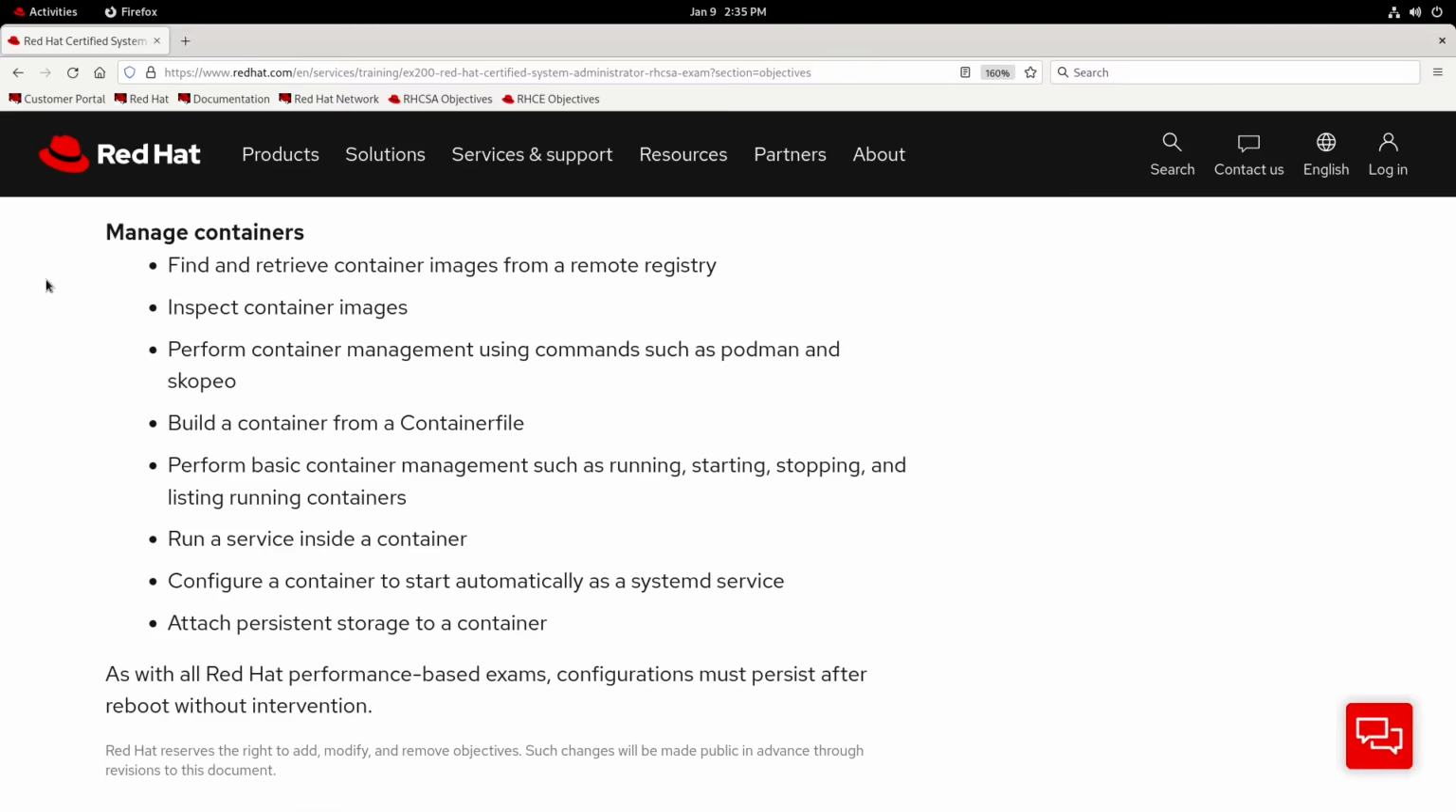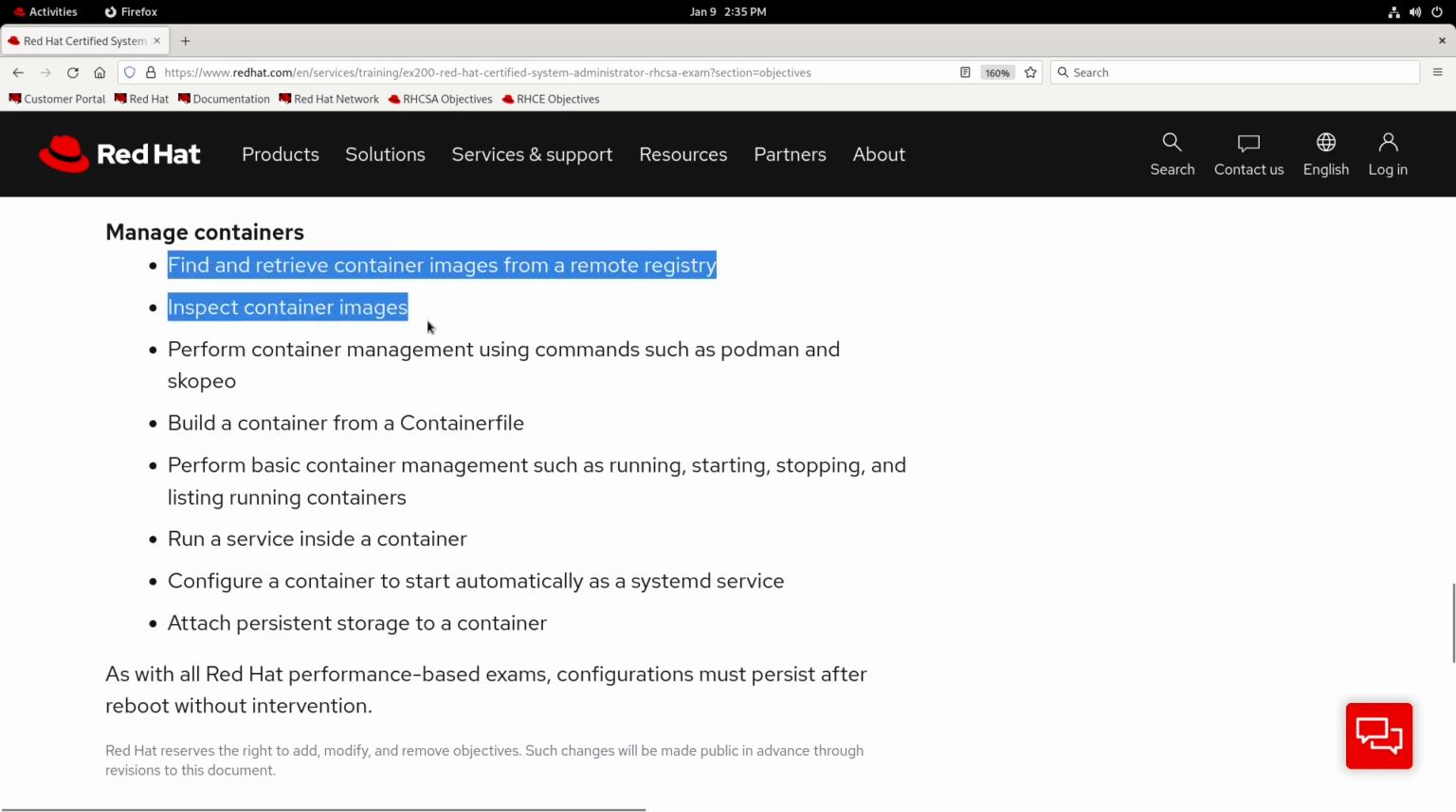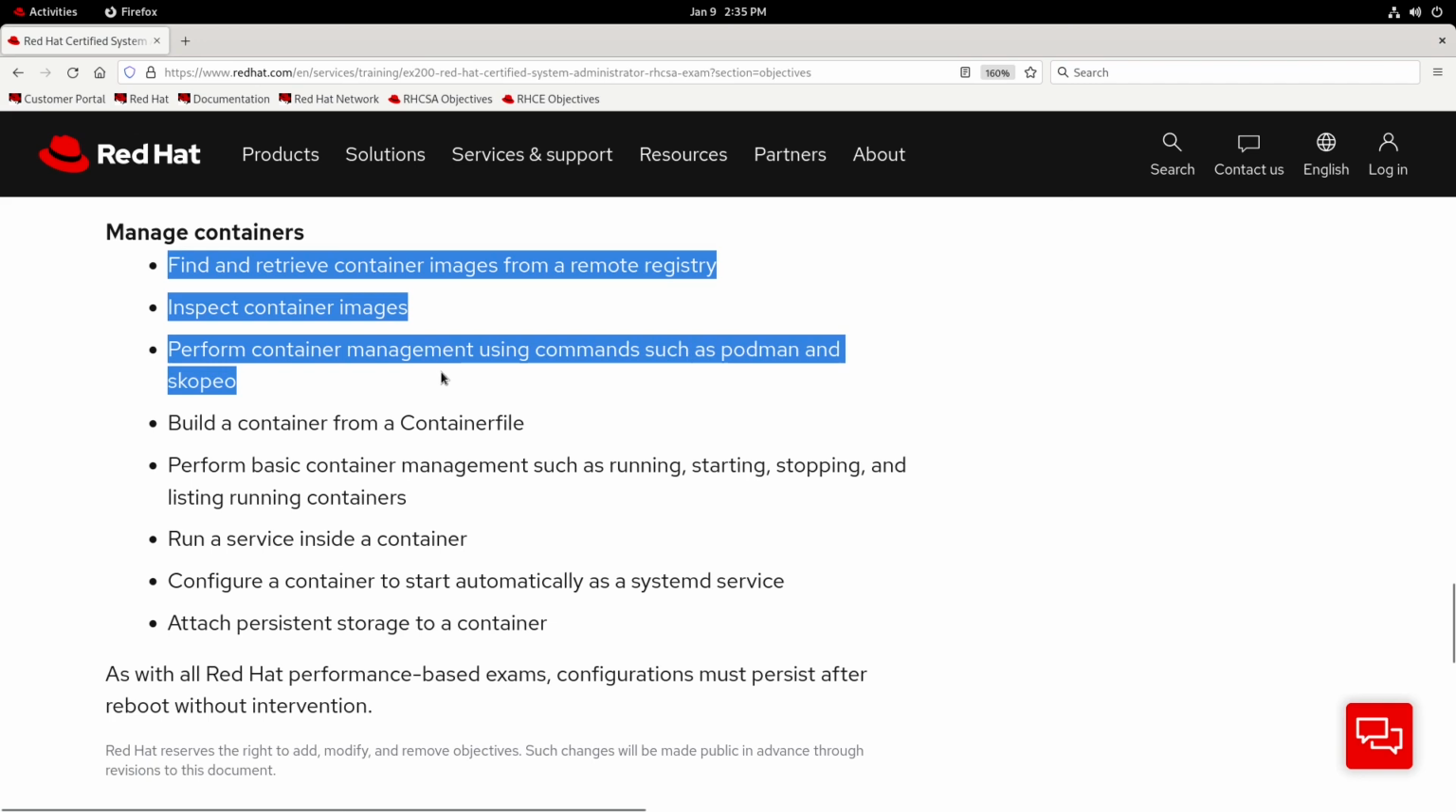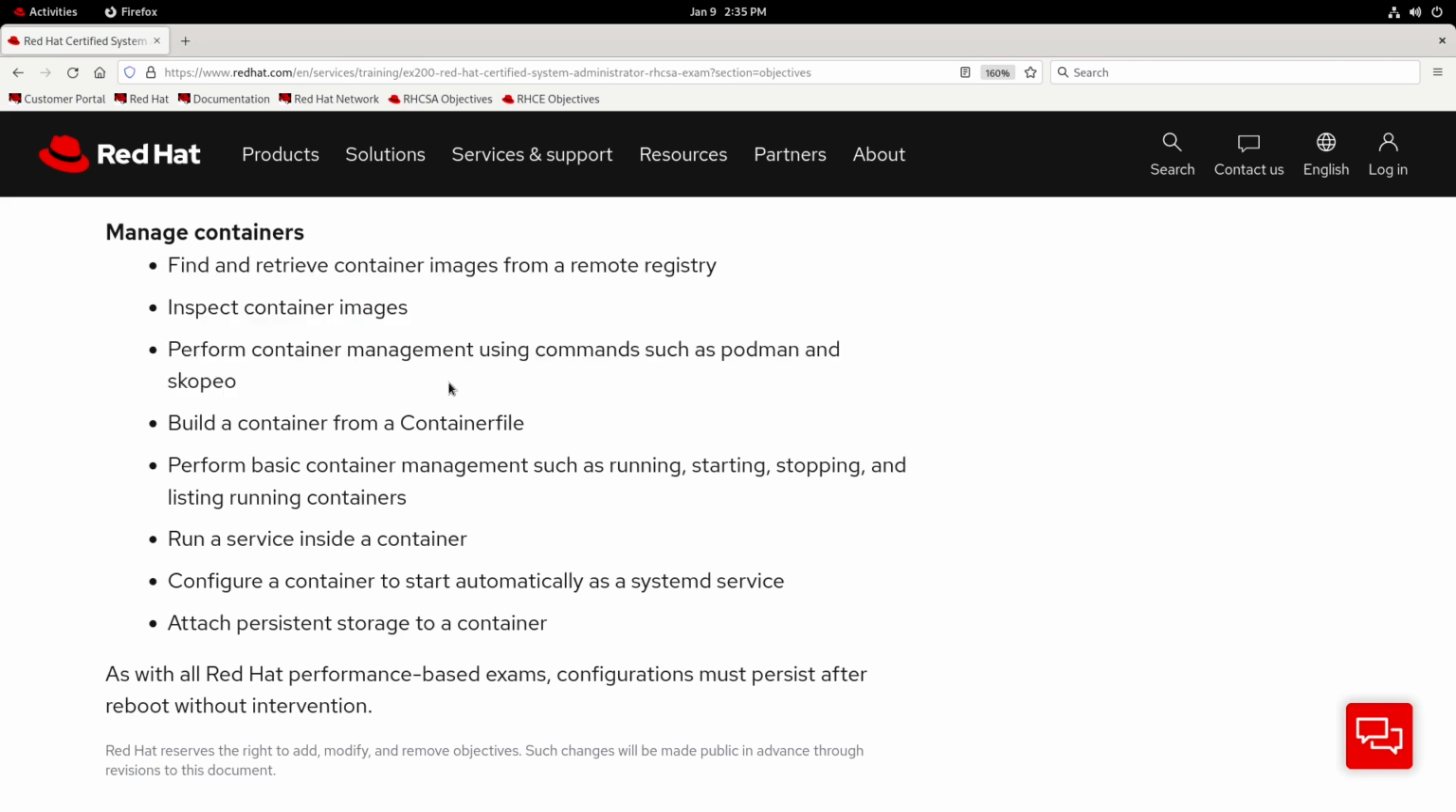You're watching the second part of this series where we go through the managed container objectives for the RHCSA. Feel free to check out my previous video if you haven't already done so. In that one, we covered these first two objectives, and actually a good portion of this third one as well. This video will definitely fill in any gaps as we'll be covering most of the remaining objectives.